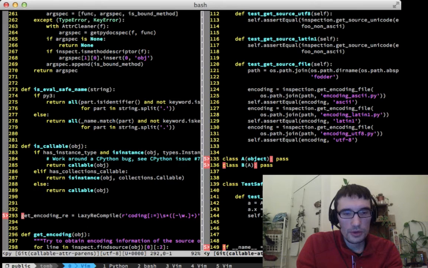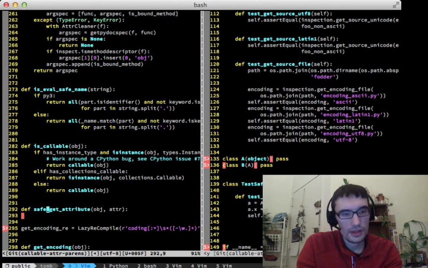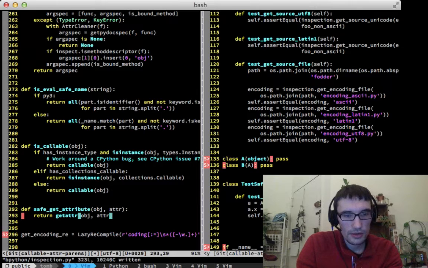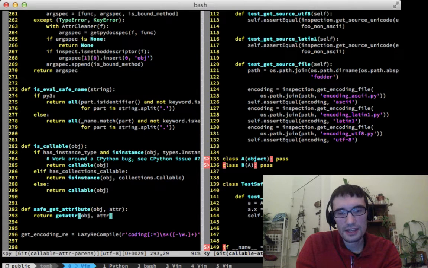Safe get attribute. Oh, it doesn't exist. We better write it. And maybe this is a little silly, of course. The way we'll do this is return object, get adder of obj and adder. It's pretty silly because we did the design phase together before we were learning the background. But whatever.